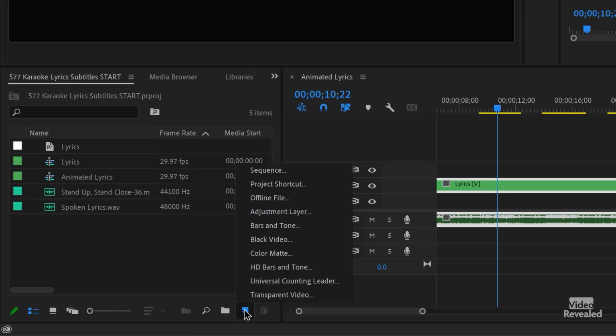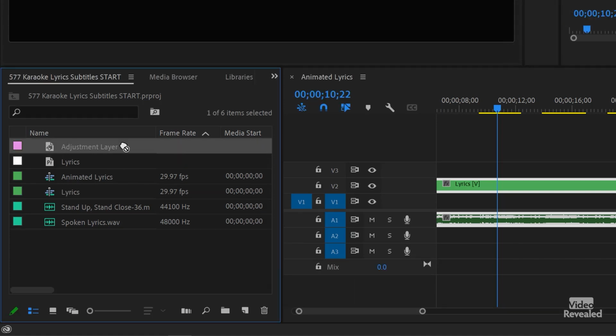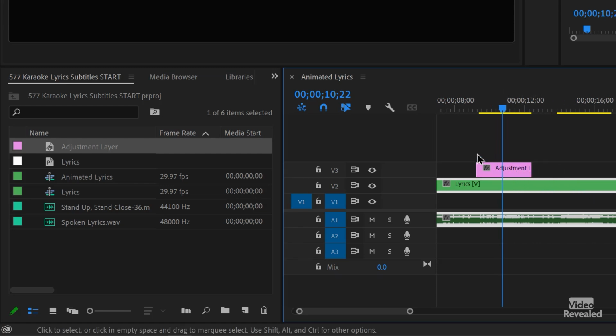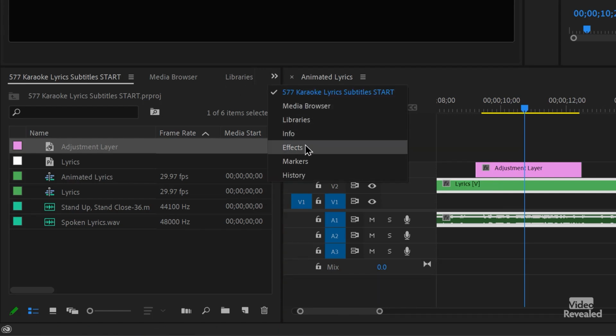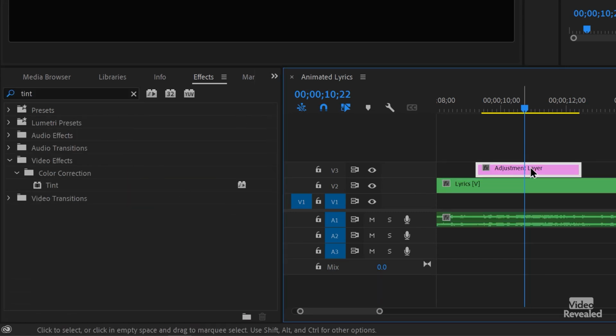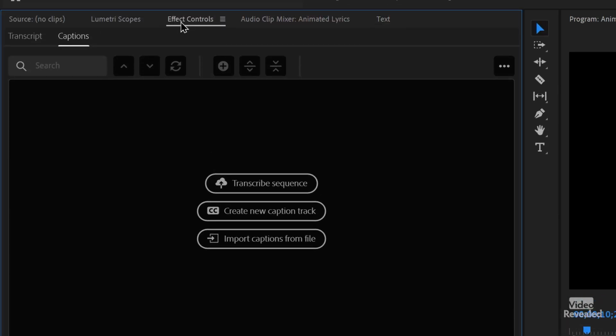Click on the little new item, an adjustment layer. It makes it what the track is, which is HD. Drag that onto a track above, and you can trim it. Go to the effects and pick tint. And select the adjustment layer, double click on the tint, and then go to your effects controls.